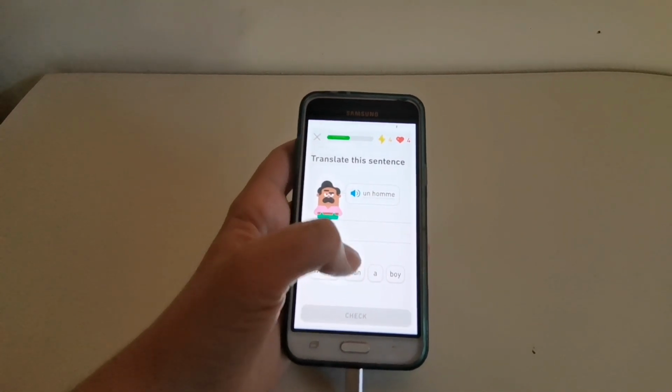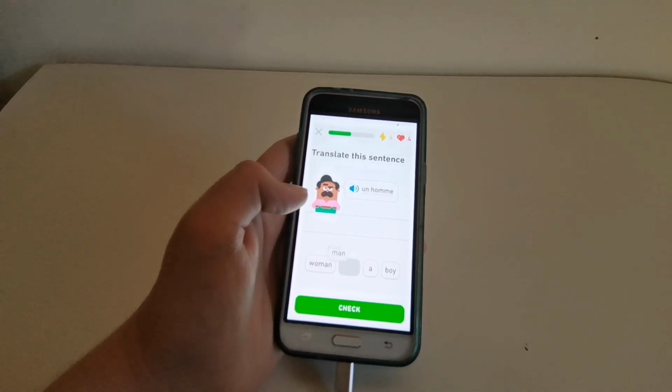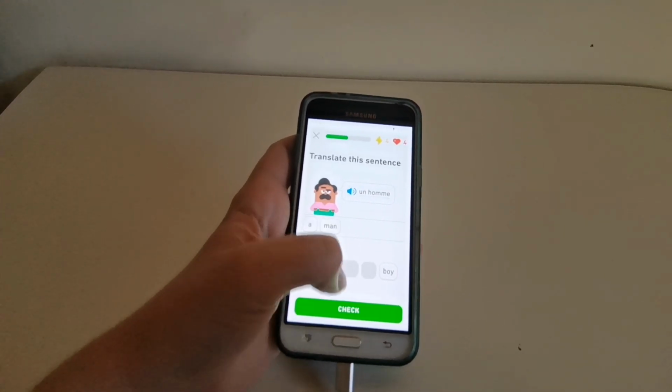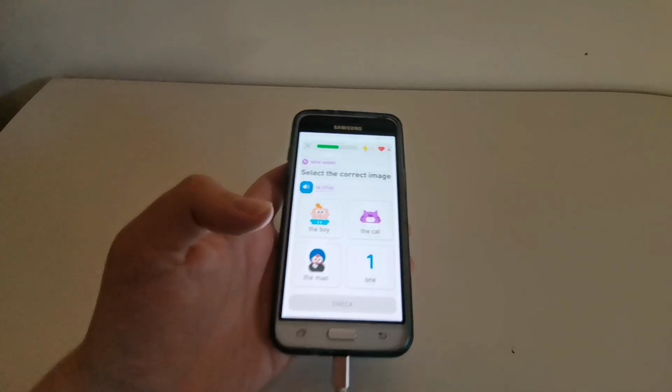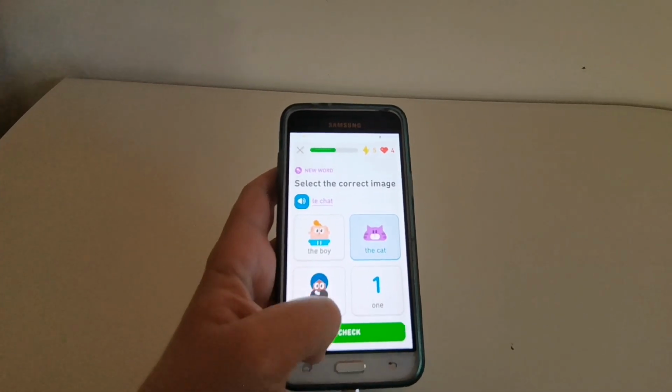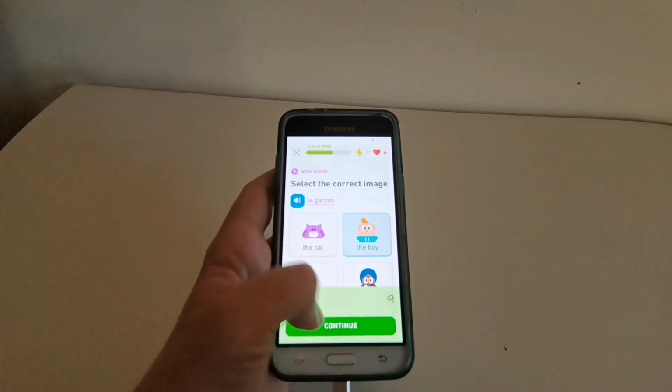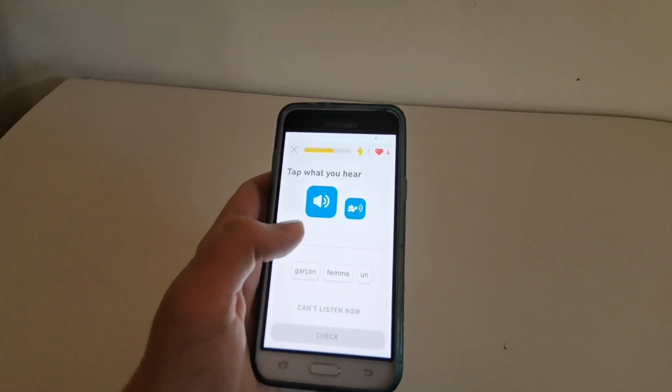That's a boy. No, that's a man. Wait, I got a man. There we go. Okay. Le chat. The cat. Le garçon. The boy. There we go. Okay. Un garçon.